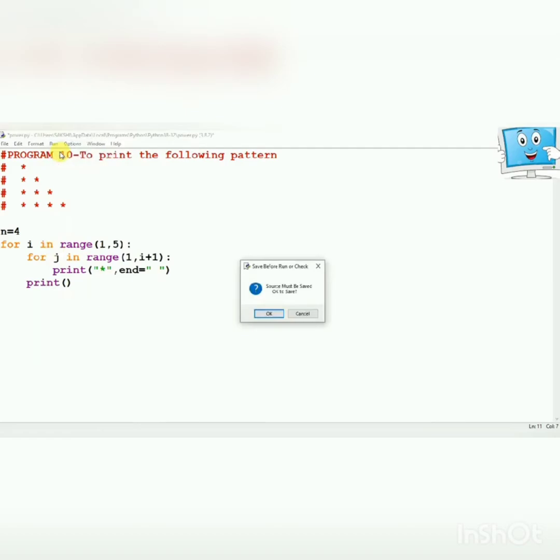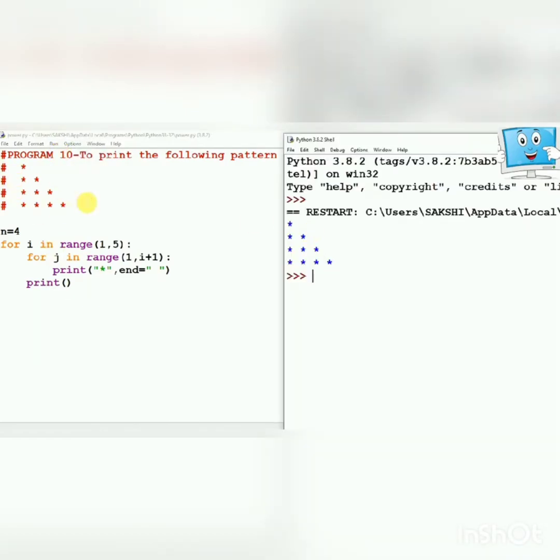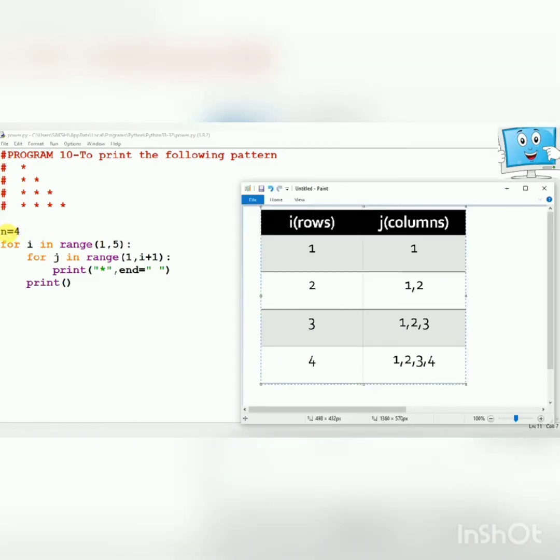After running, we can see here we have got the desired output whichever we wanted. We wanted 4 rows of stars with 1 column getting increased with the star. So we can see here, and now let us understand how it has come.